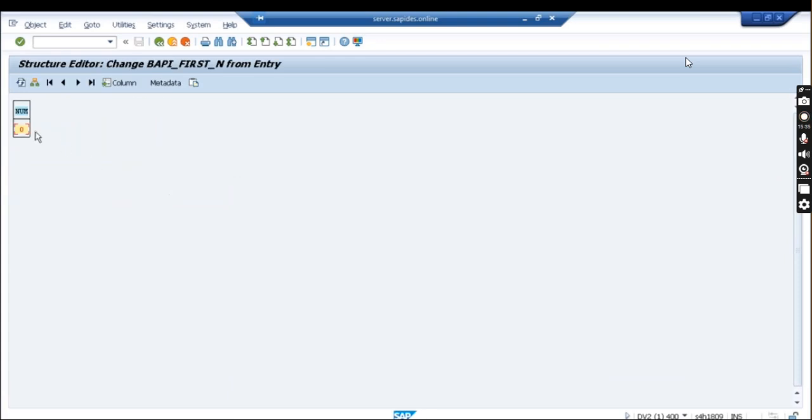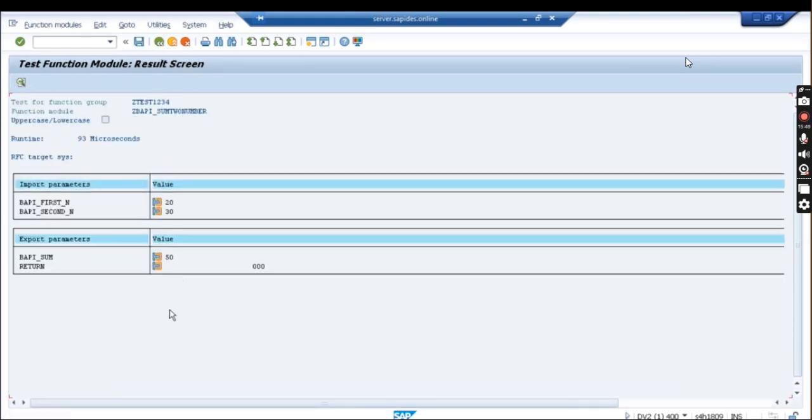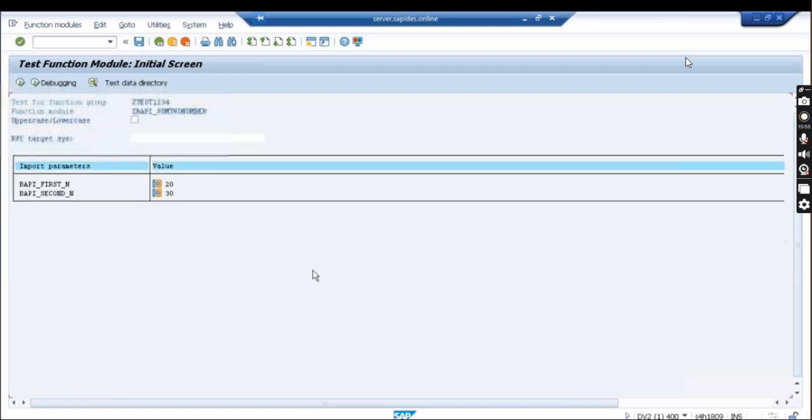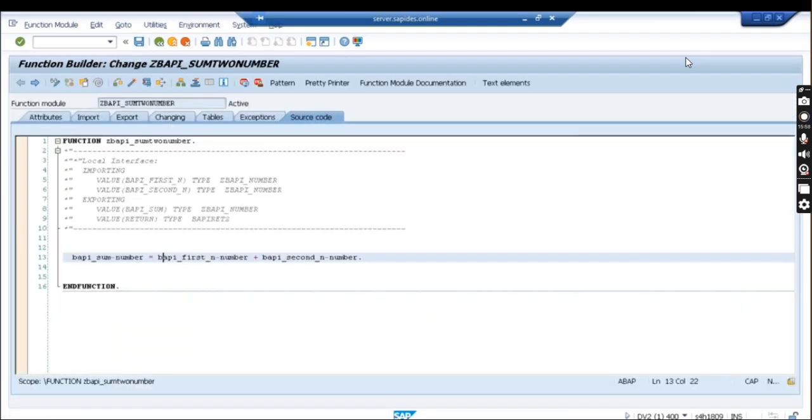BAPI first name, you can see that because it's a structure here, this component is coming. I'm going to add this 20 with 30. Just go back, run this, and you can see that 50 is coming as the sum. Okay, so this is your RFC function module got created. This is not the BAPI at this point of time.